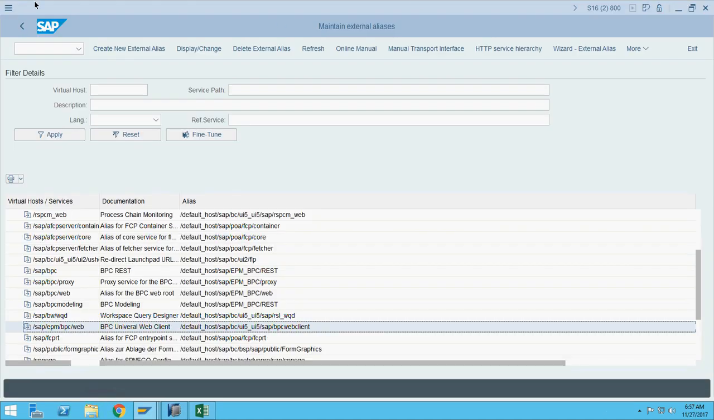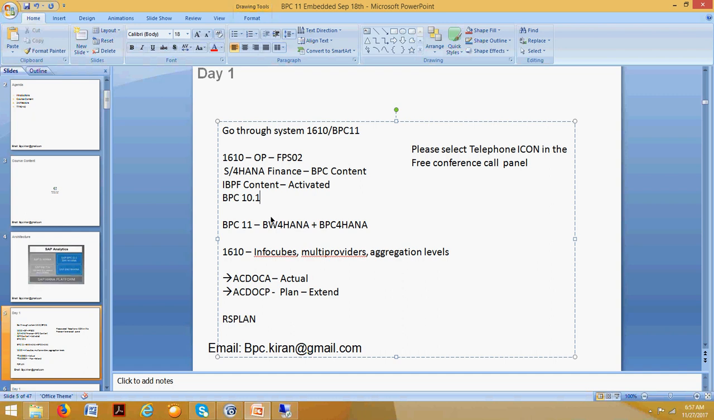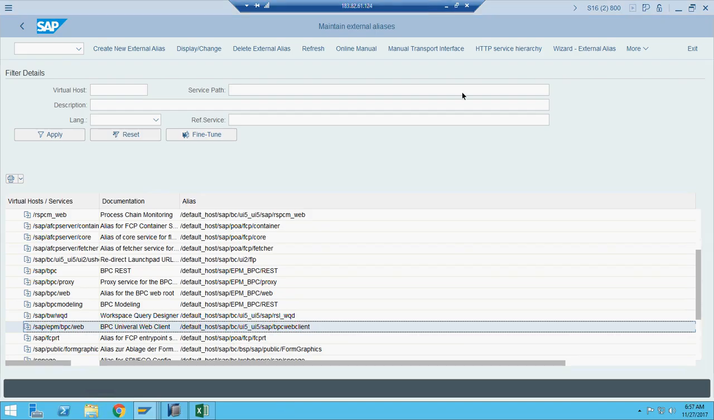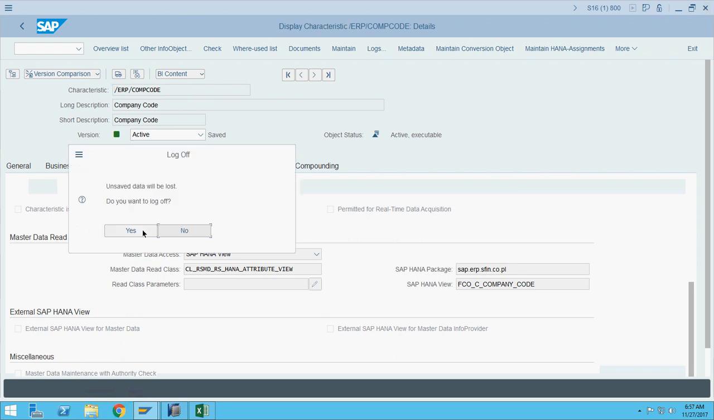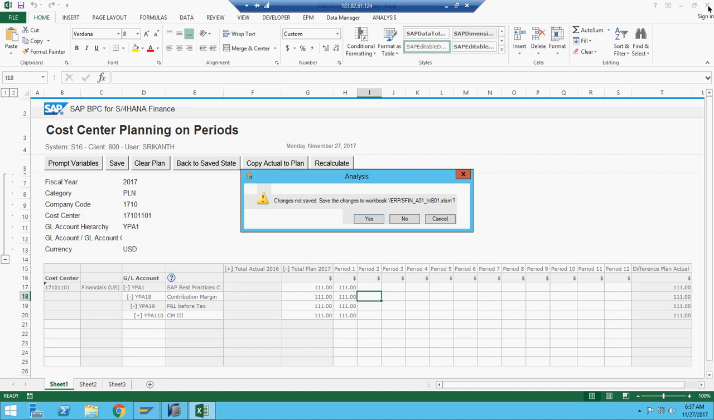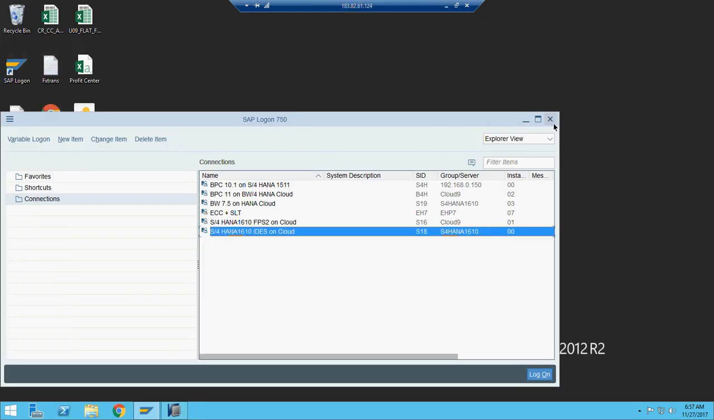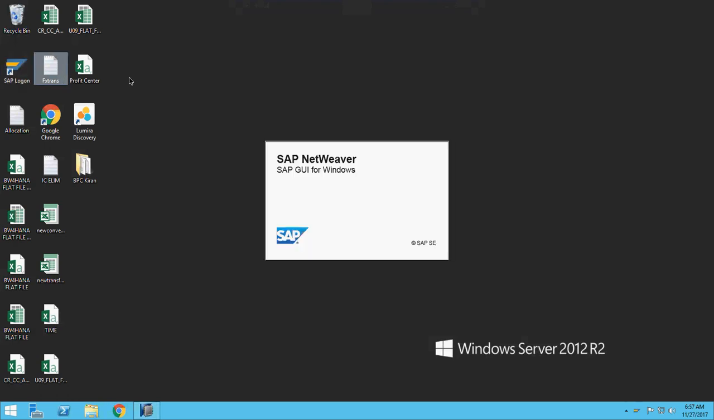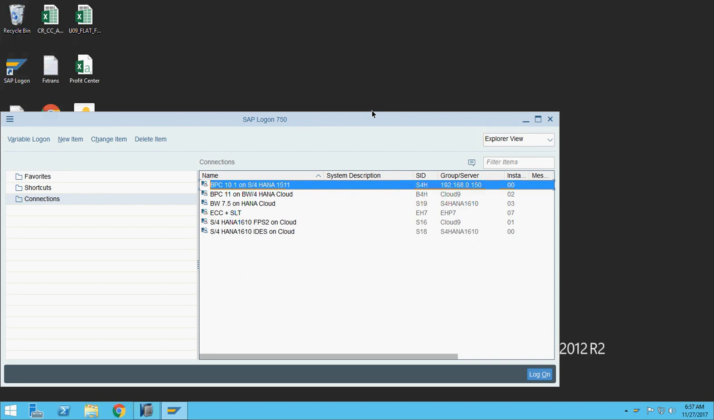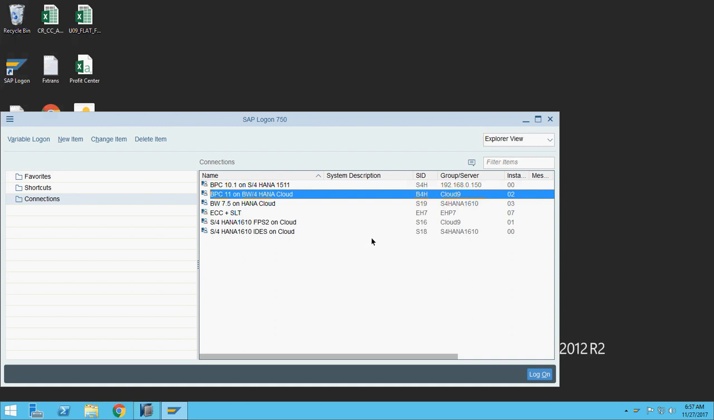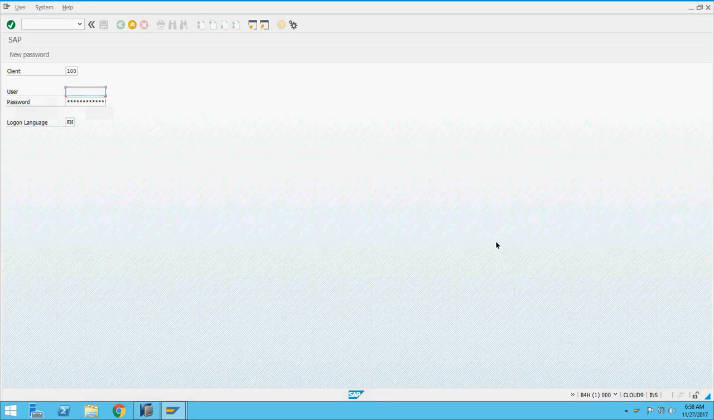Now, let's understand BW for HANA and BPC 11. BW for HANA and BPC for HANA, how it looks like. BPC 11 will be on top of BW for HANA. Where can I see this BW for HANA? In your SAP logon pad, we are discussing BW for HANA first. Let's connect to BW for HANA server. Here you have BPC 11 on BW for HANA server. Click logon.